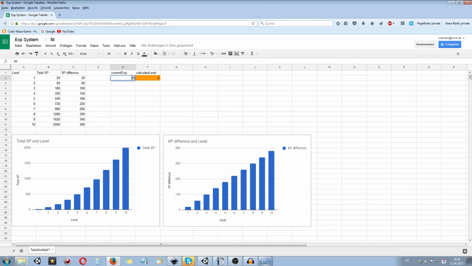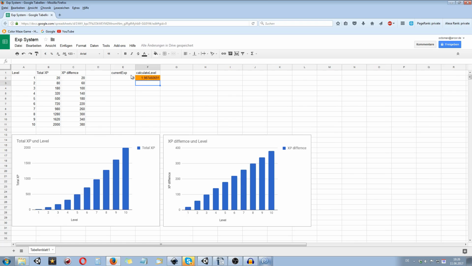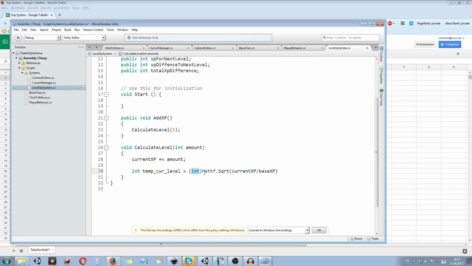I can show you this one. For example, if we have maybe 79 in this particular case, the level would still be 1 because we haven't hit the 80. Also, you can see the same formula is what I used in here. I take the current EXP, divide that by the base EXP, and take the square root out of it. The only thing is I didn't use the rounding to an integer in this case. Okay, hope you got and understand this.